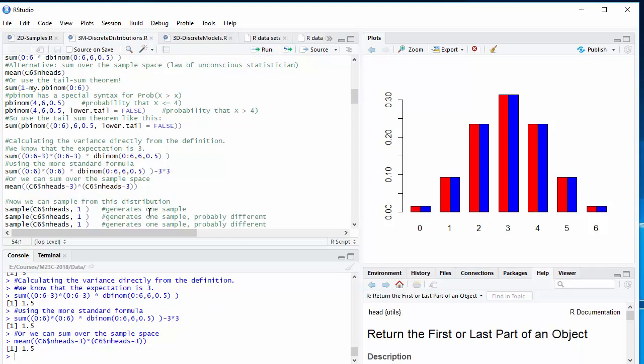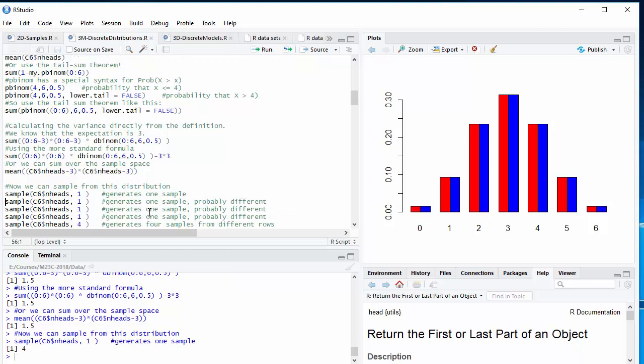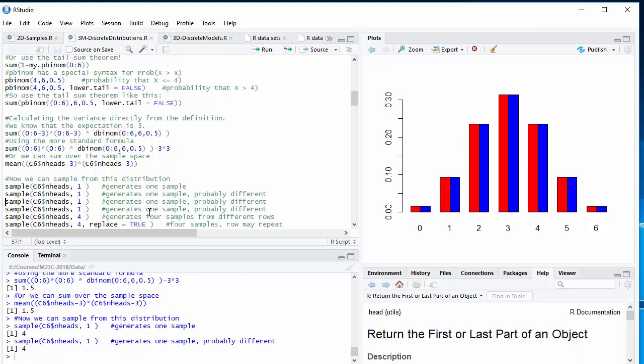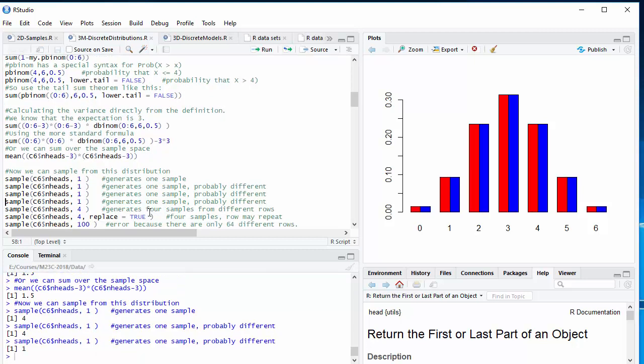Now let's think about sampling from this distribution, simulating a flip of 6 coins. If I call the sample function with a second argument of 1, I get 1 sample. In this case, the sample turned out to have the value of 4. Call it again. Well, what do you know? I got 4 again. But on the third try, I got a different sample, 1.